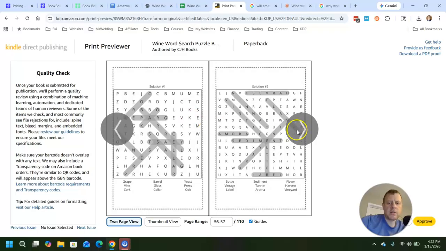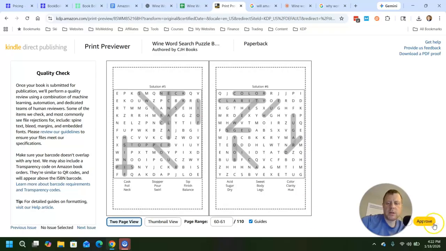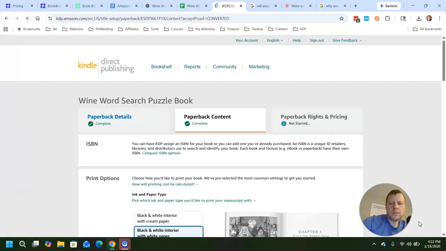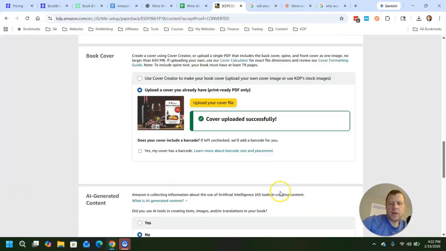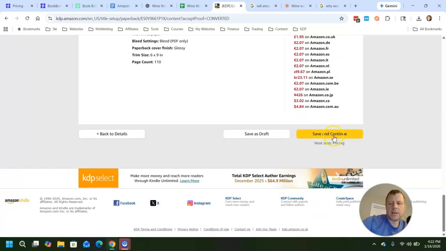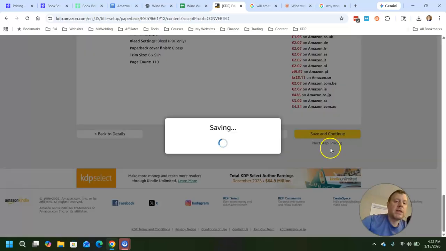And then these are the solutions. So obviously those are all going to be good. So we'll go ahead and we'll approve this. And there we go. Now we have that approved. We can go on to the final step, and that is going to be pricing the book itself.